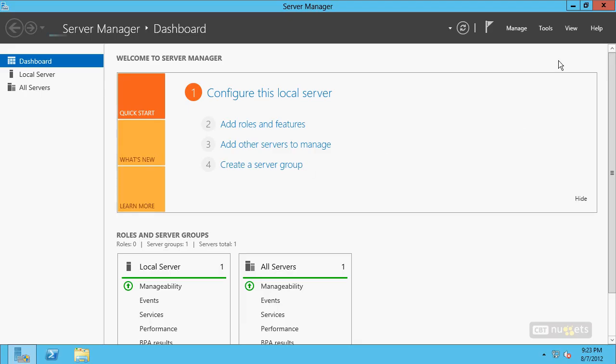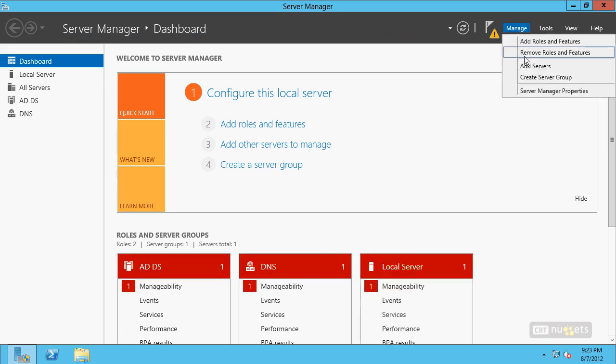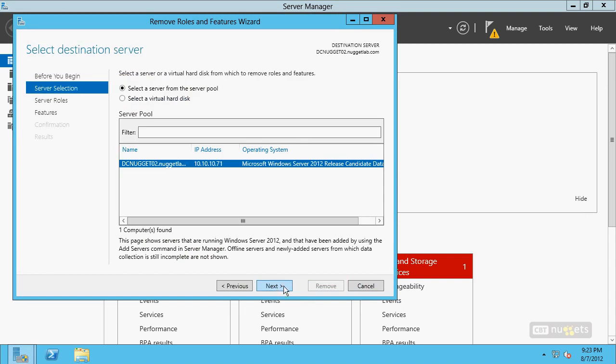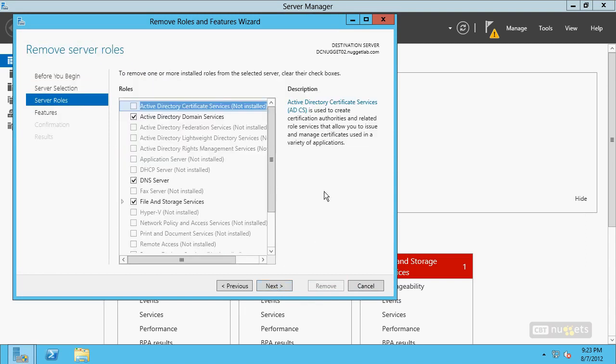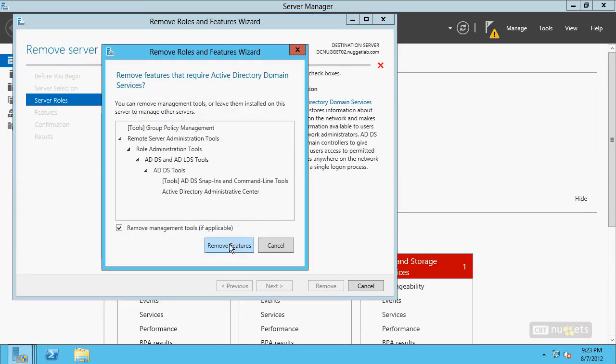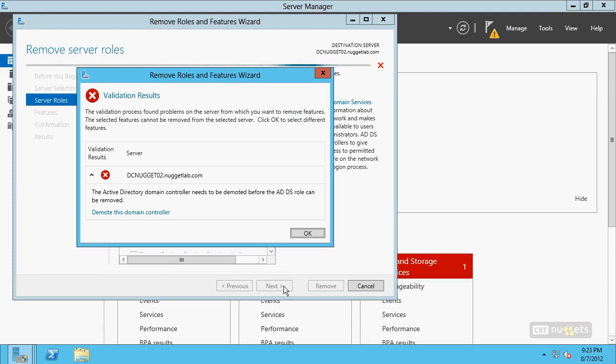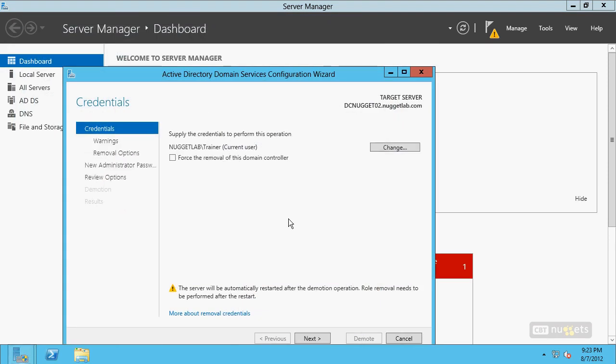All right, now let's talk about how to uninstall Active Directory, or uninstall a domain controller. Here we just go up to Manage and then Remove Roles and Features. It's going to tell me when I try to do this that I have to first demote the domain controller. So I'll deselect Active Directory Domain Services and remove those features. And then here we get the message that we can't do this quite yet because we haven't demoted the domain controller. So I'll just click Demote this domain controller.